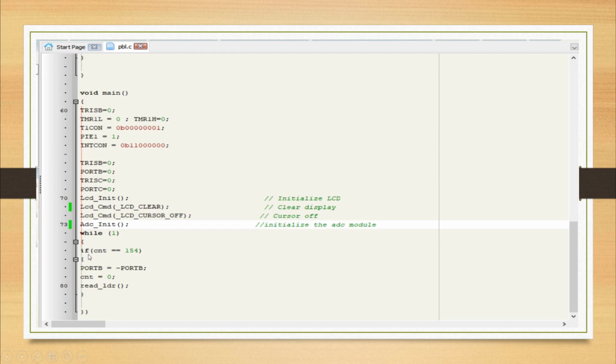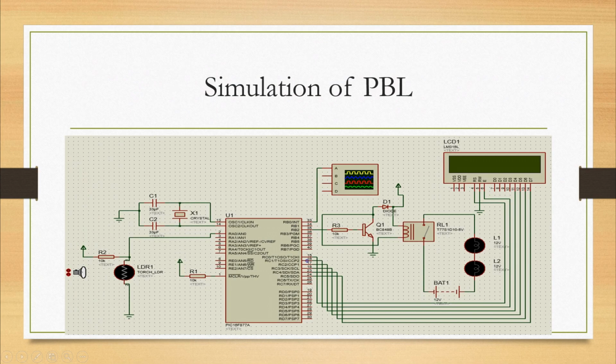Then while 1, if the CNT equals 154, 154 is for 2 seconds. After 2 seconds, the port B will invert. Then the counter will become 0. Then it will read the LDR value for the program looping. That's all from me. Thank you.